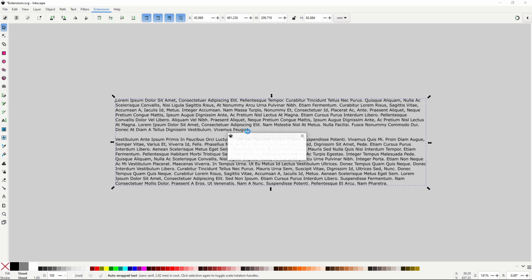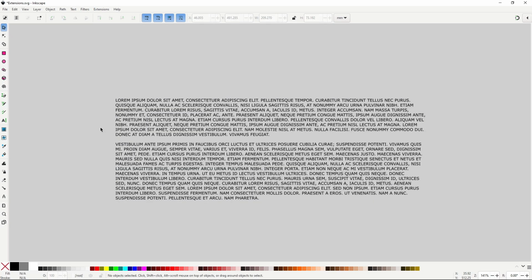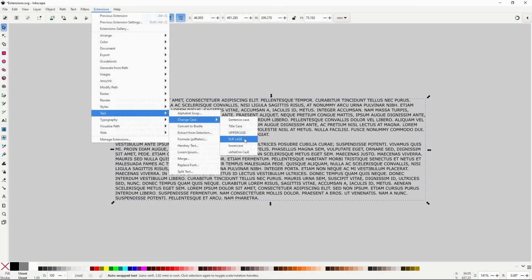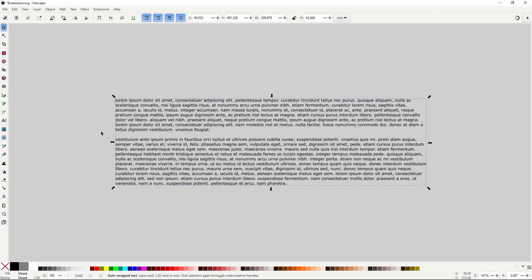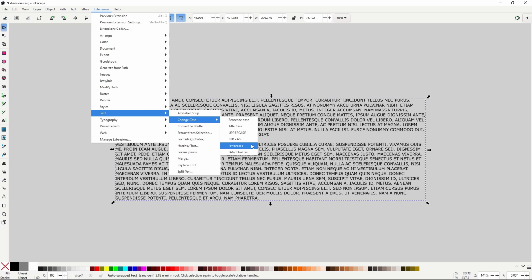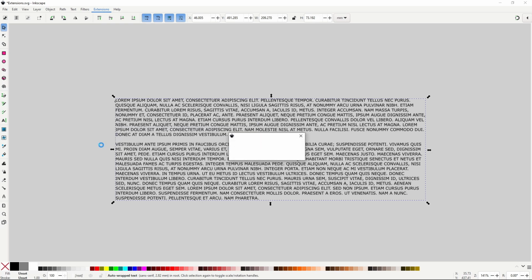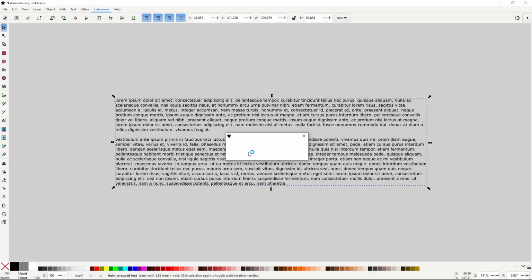Uppercase, it's all uppercase. Flip Case will flip any uppercase letter with a lowercase one and the other way around. Lowercase, it's all lowercase. And Random Case, it's all random.